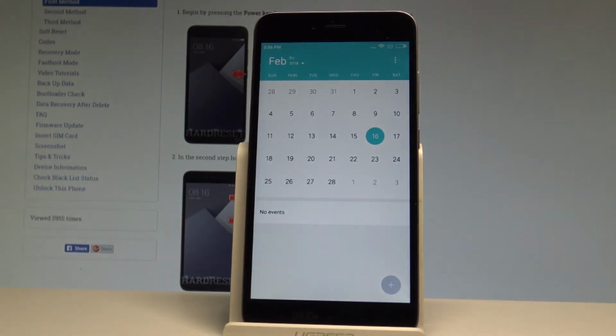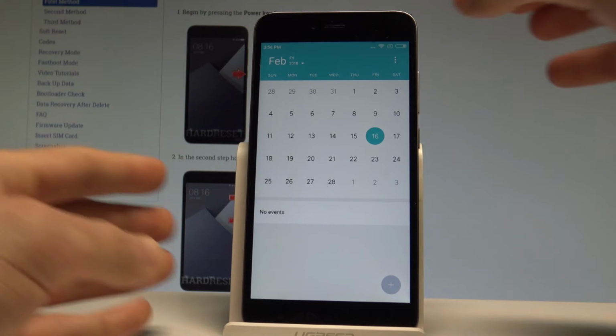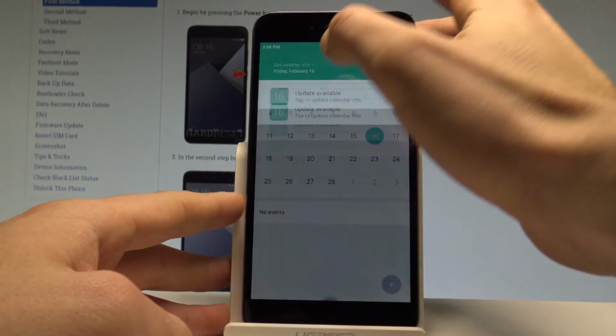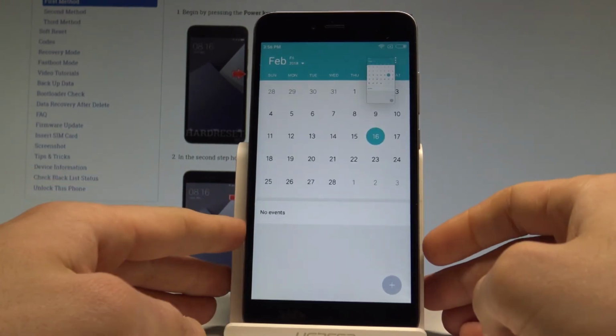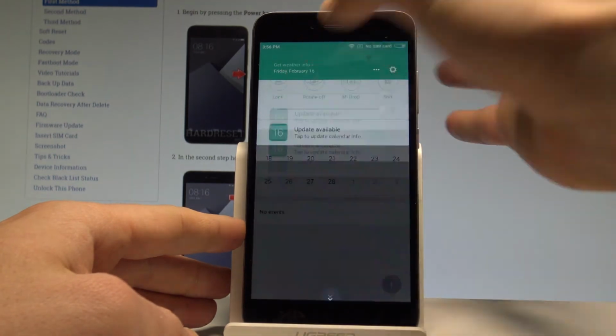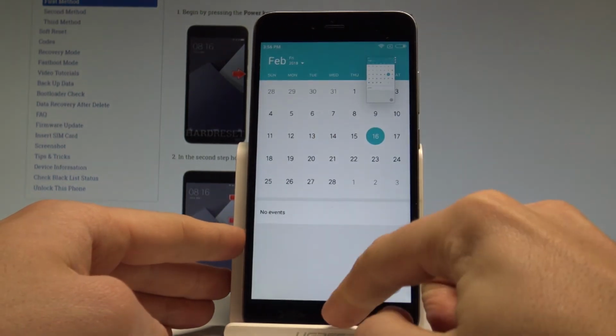Now let me show you the second way of taking screenshots. All you have to do is use the upper bar right here. And let's choose the screenshot. And that's it. You just save your screen. Let me do it again. Let's press upper bar twice. Choose screenshot. And you just save your screen.